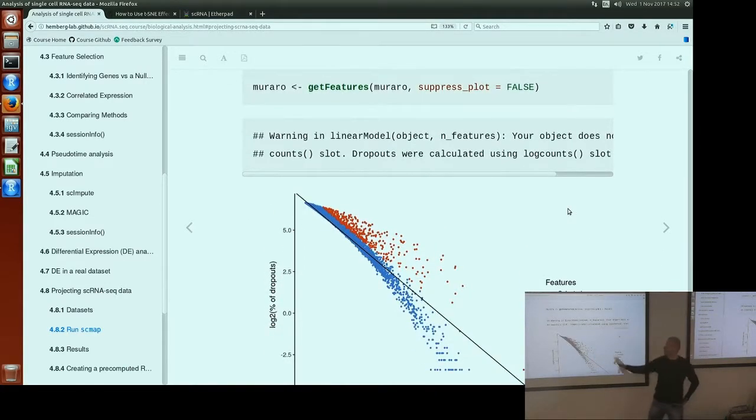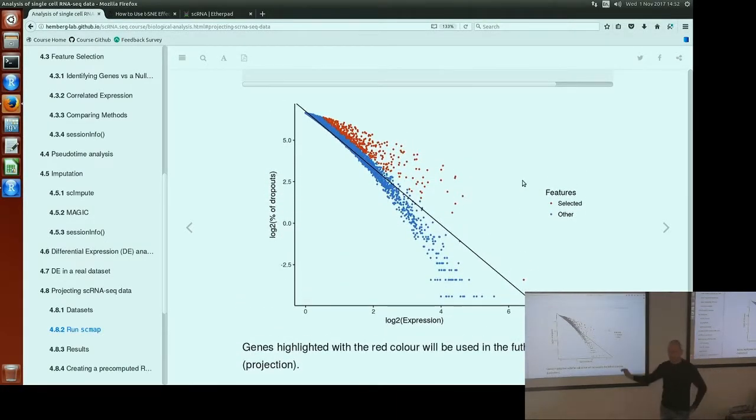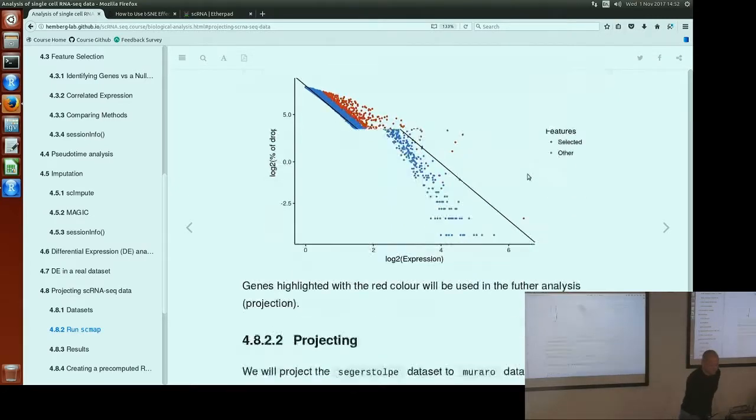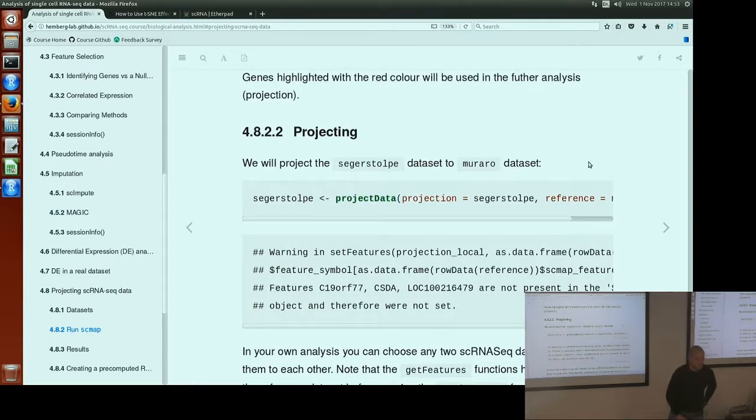So when we run this function, we assume that the Muraro dataset is our reference. So we want to find the genes that are the most informative in the Muraro dataset, run this function, and it will write all the results back to the single cell experiment object, saying that these genes are the ones that we're going to use, these genes we will neglect. And then we run the second function, which is already a projecting function. And now we want to project scRNA-seq to Muraro. So you define your projection and your reference in this function. And we write the results back to scRNA-seq because we project scRNA-seq.